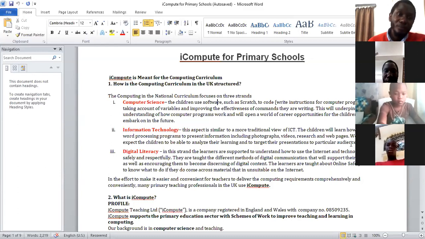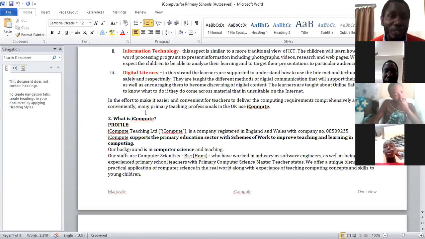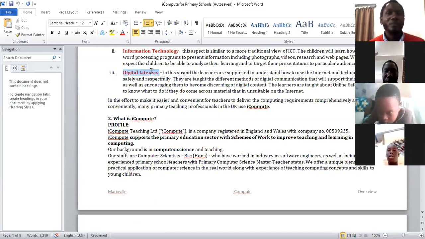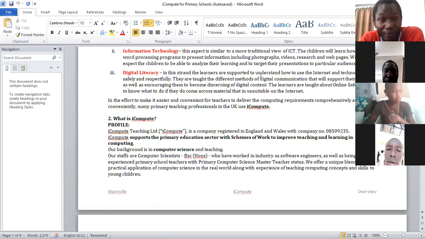So that means, like I earlier mentioned, that we are not going to abandon the curriculum that we've been doing under Microsoft packages. The last and third part is digital literacy. You can go with me here. In this strand, the learners are supposed to understand how to use the internet and technology safely and respectfully.